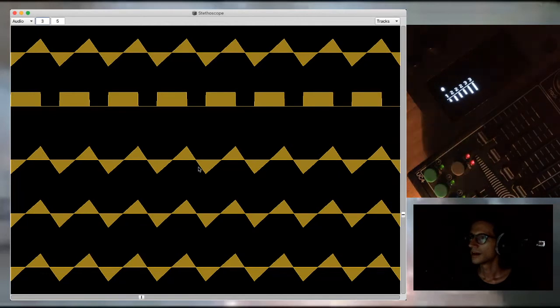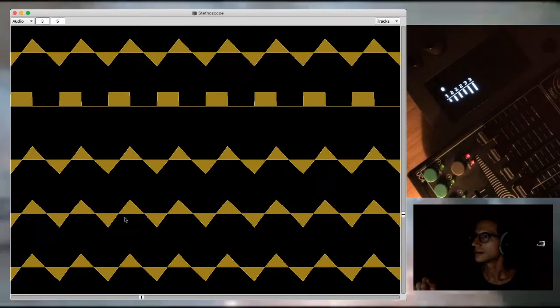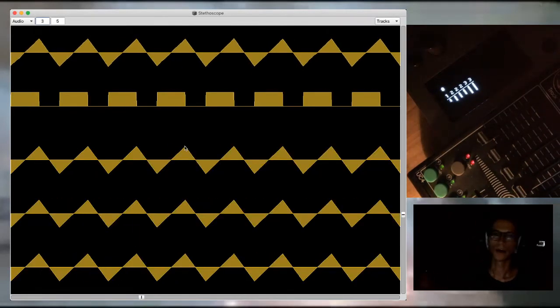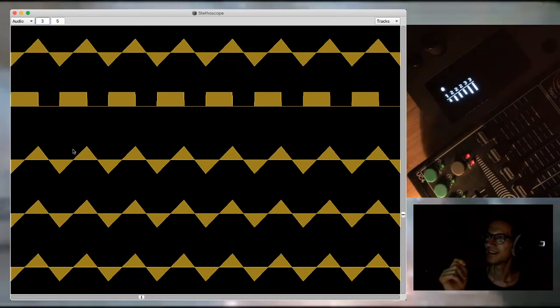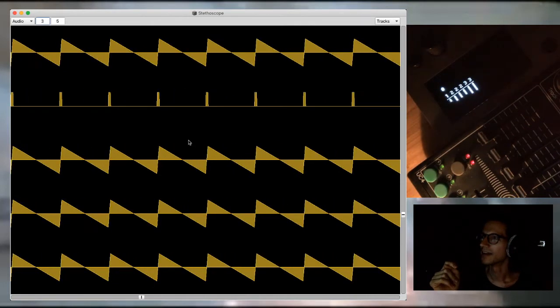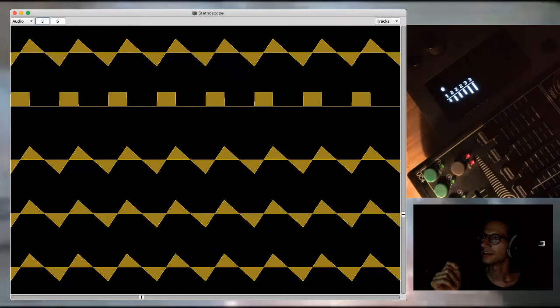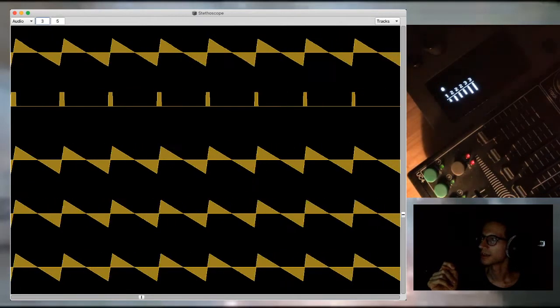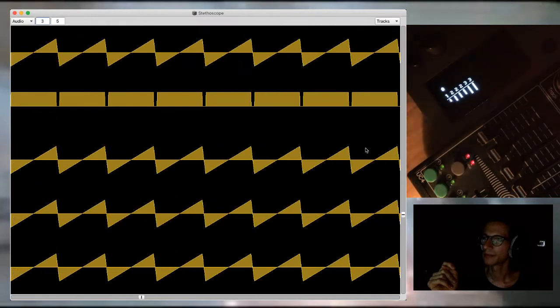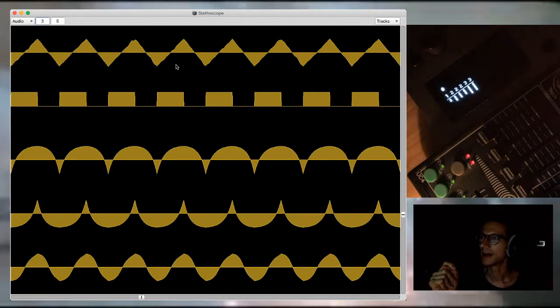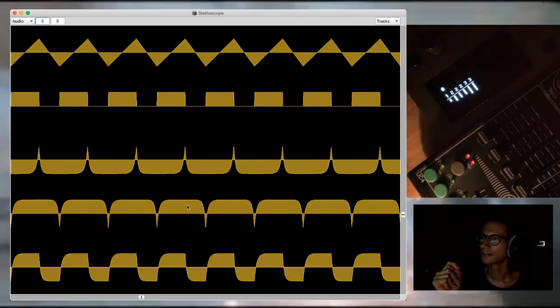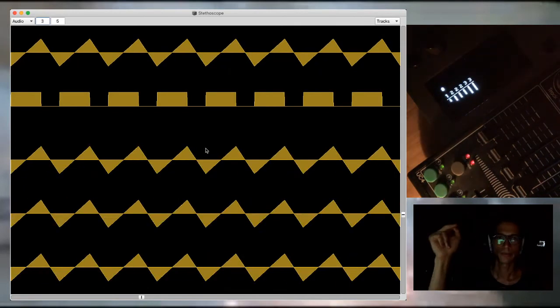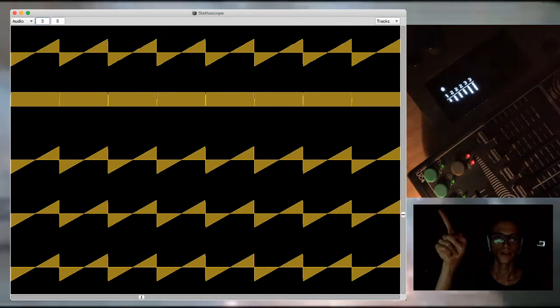So let's see, yeah, at the top, you can't see where I'm pointing. At the top is the triangle core, and you can see as I move my mouse left and right, that's controlling the ramp, and as I move my mouse up and down, that's controlling curve. The top there is the triangle, as you can see.